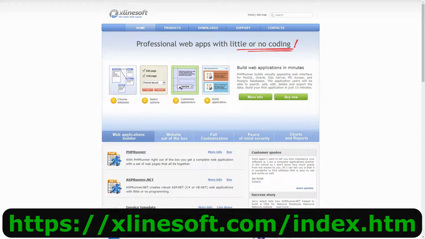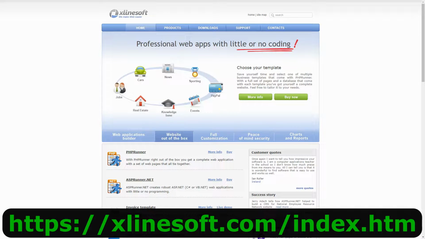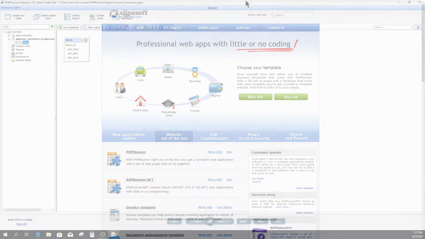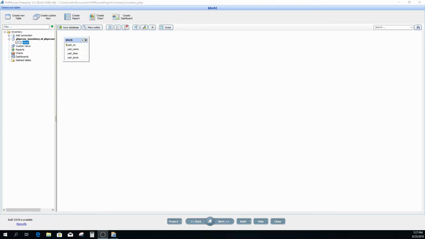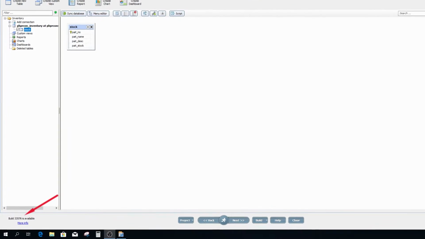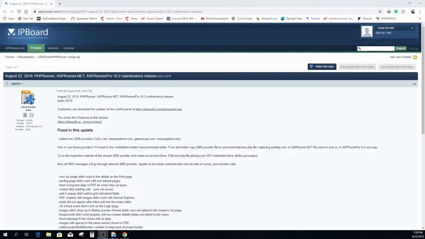There is also a new build available, and I'm going to use the opportunity to demonstrate how to perform such an upgrade. Here I have opened up the inventory project we created in part 1. As already mentioned in previous tutorials, notifications about new builds are available at the left bottom corner of the application window. I click on the More Info link and a web page opens up explaining changes and fixes for this build.